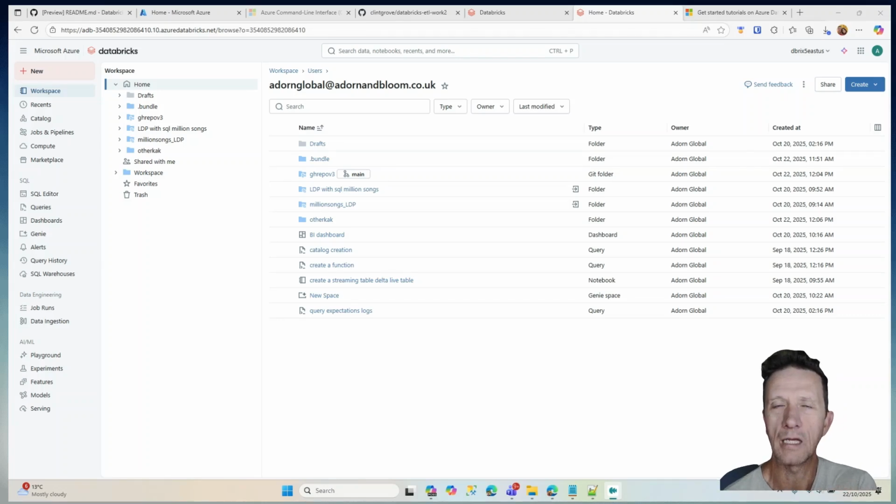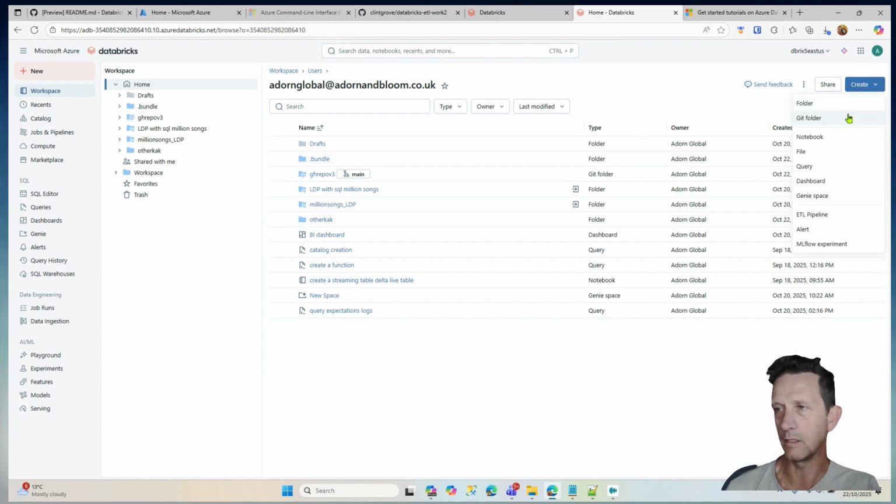Hello and welcome. If you want to use asset bundles and also have the Lakeflow declarative pipelines, which are Delta Live tables, inside the asset bundles so that you can move them from one workspace to another, let's have a look at that today. So once you've got your workspace up and running and it's on the Unity catalog, it's a premium workspace, then create yourself a Git folder.